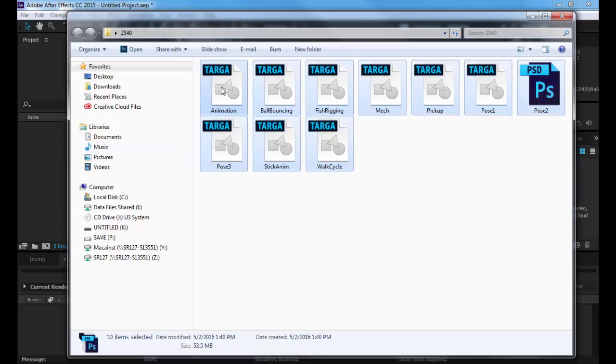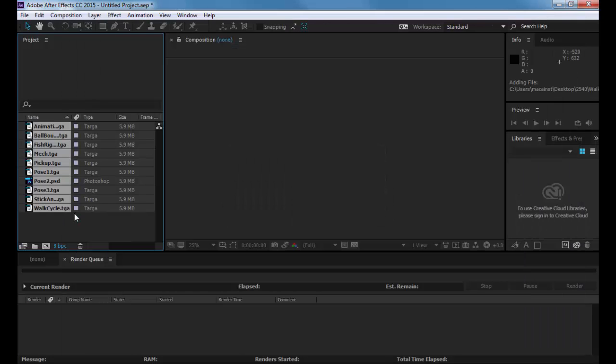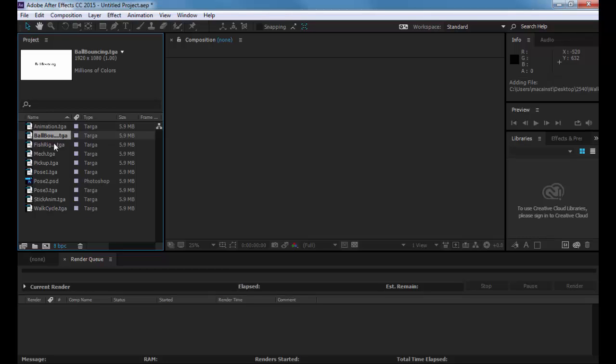So there's all your videos. Everyone got that? Here's all your stuff. Drop it into After Effects. There we go. Wonderful. Okay, so now they're in After Effects, okay? And these are just little placeholders for what you would have.